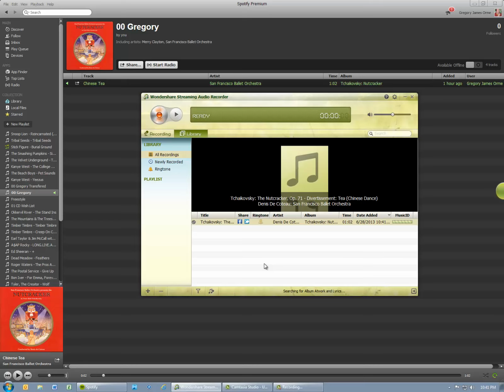One of the great features that makes this software ideal for recording music is that it automatically gets the details of recording using Gracenote, the same database that iTunes uses. The software fills in information such as artist, title, album, and genre. You can edit the information directly in Wondershare and make playlists in Wondershare, or you can export tracks to iTunes and edit the track information there.